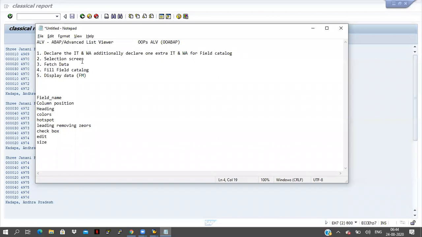And the selection screen as usual. How you were creating the selection screen in the classical and interactive reports, the same thing. And fetching data is also the same thing.